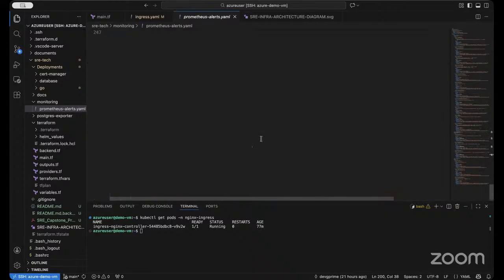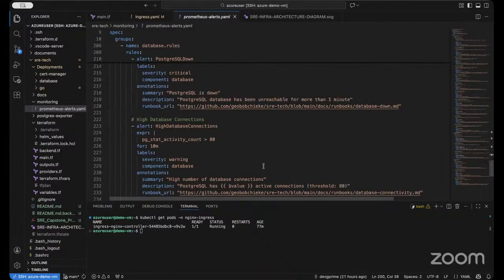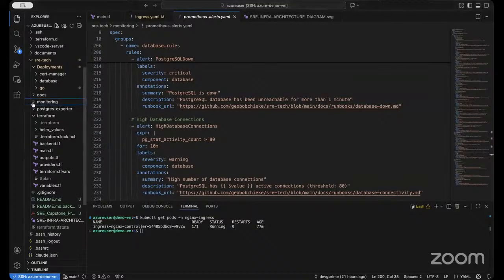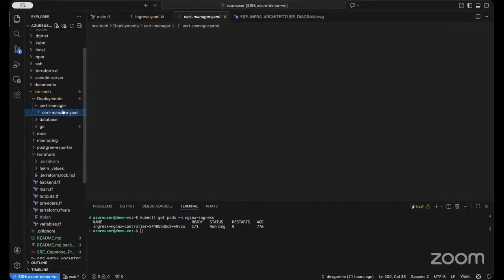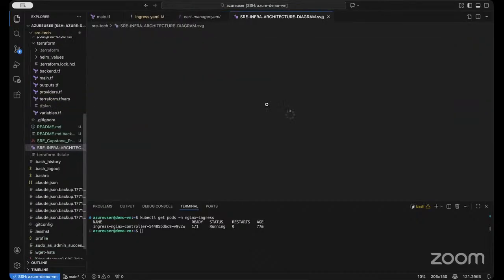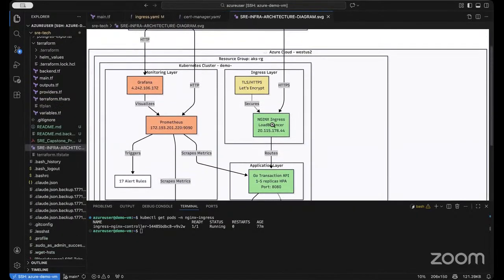So this is about the monitoring layer part, and then we have, I think we covered all the folder structures here. Yeah, this one is remaining. So you might be wondering about this piece here when I was talking about the security layer.